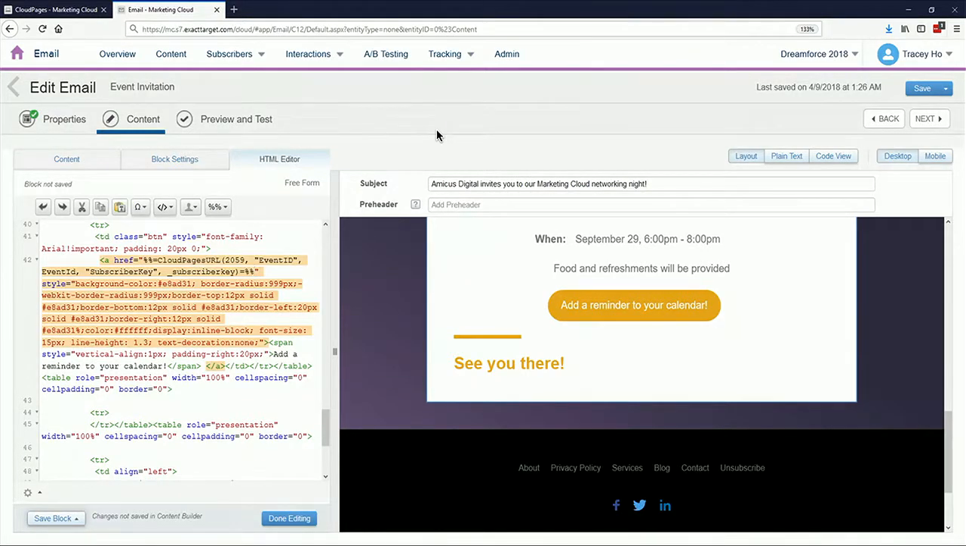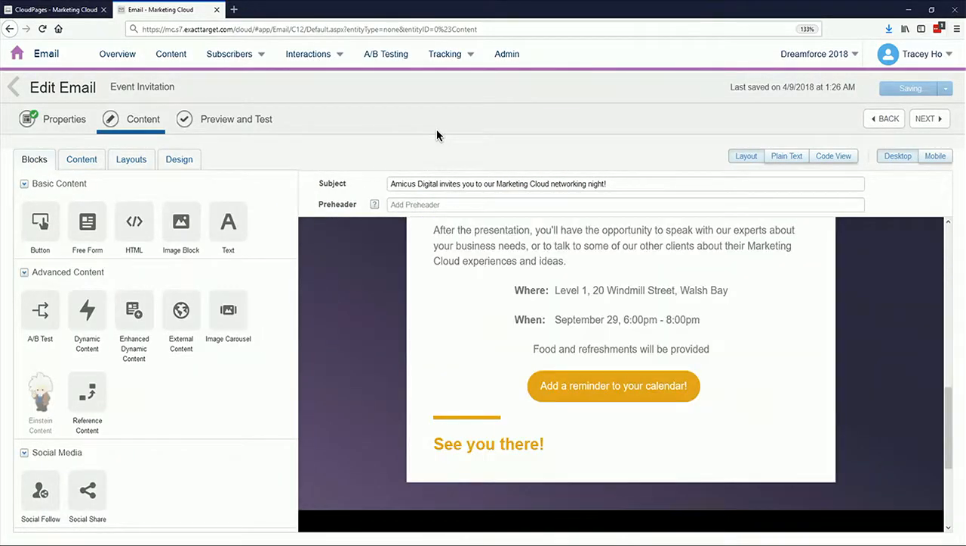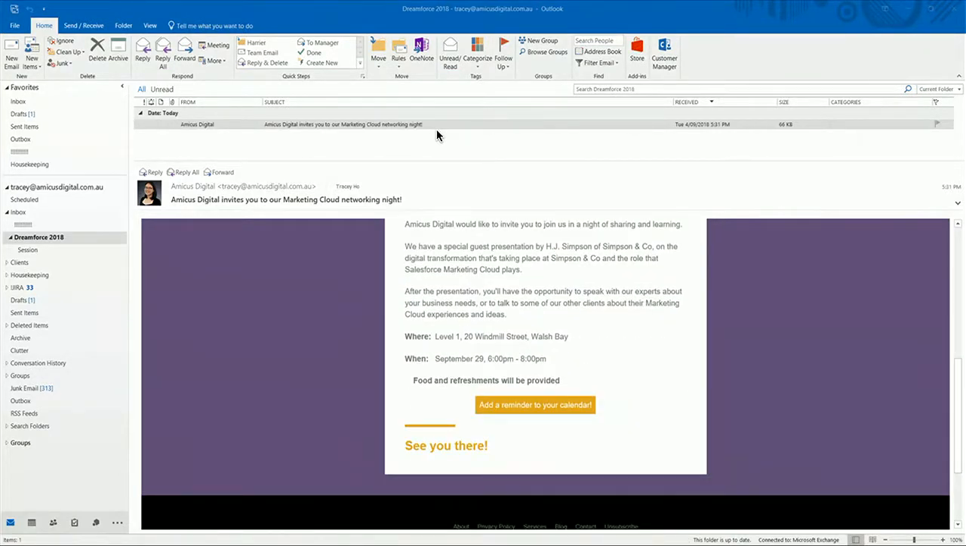So you're going to have to use the inline AMPscript evaluators here. So that's %%=, because it's not a big chunk of AMPscript code. And so once we save that, your invites are ready to go out. So now let's have a look at what this looks like from email to Cloud Page to calendar.